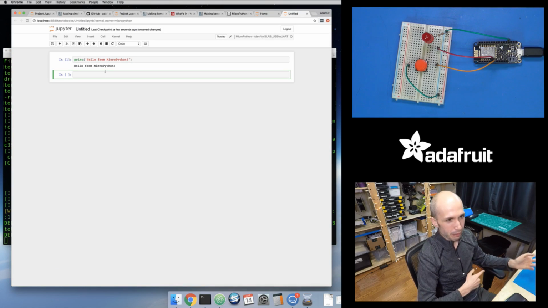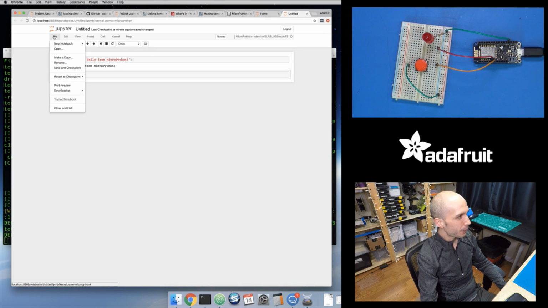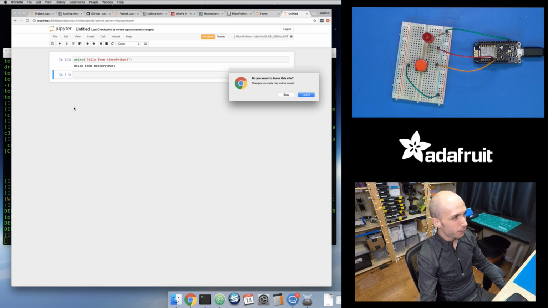Okay, so now just to prove that this is really the board, let's interact with it. And actually, I'm going to close this notebook. And this is cool. This is actually going to turn off the kernel, so it's going to close that connection.